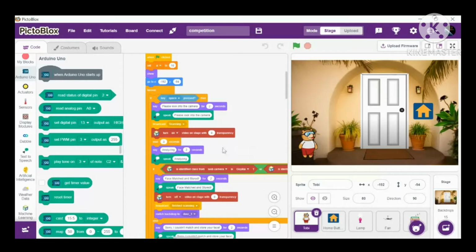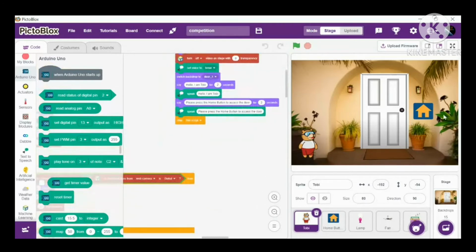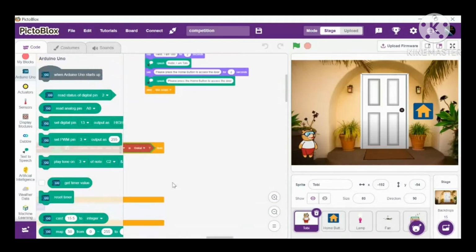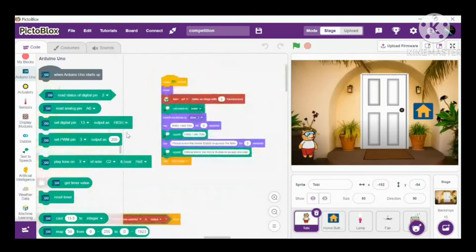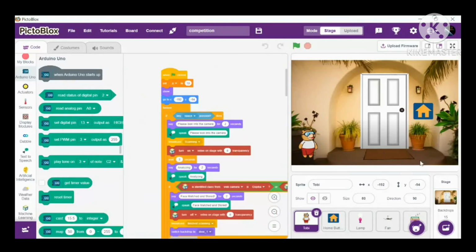Our project is basically a face recognition built-in home automation system, which is a virtual system as well as a real-life system we built using an Arduino. I'm going to explain the basic code. We'll start from here, as this is the main beginning. When flag clicked, it will start with show and then give a basic introduction from the character, who says hello, I'm Toby, and then asks you to press the home button. But that is not how you do it. First, you have to train your face.